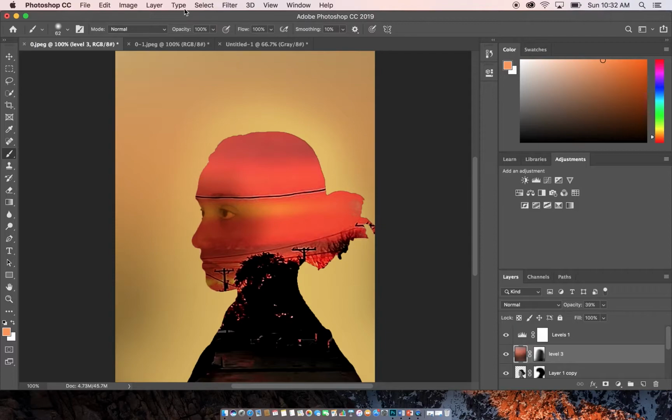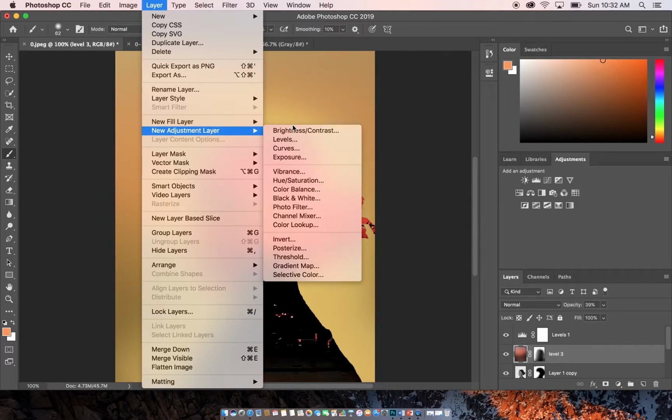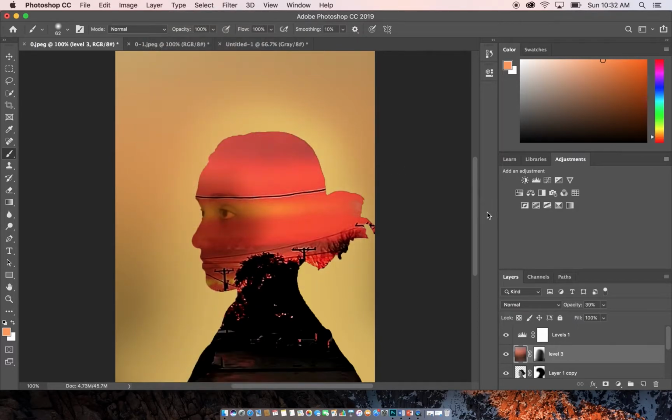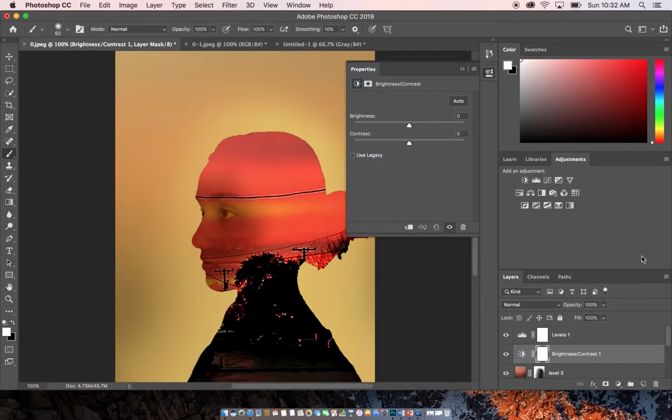So to go with adjustment layers, go to Layer, New Adjustment Layer, and you'll see a list of all the adjustments. You can also find this by going down here to this half circle button, and it'll be the same thing. Alright, so let's choose an adjustment, brightness and contrast, and you'll see that it pops up as a layer, showing you its adjustment icon linked to the mask.